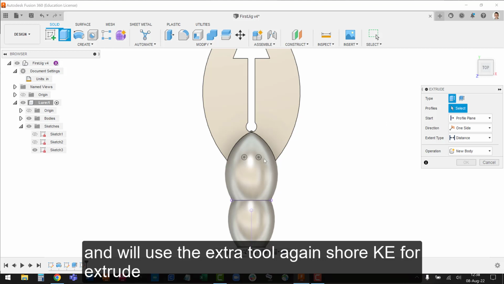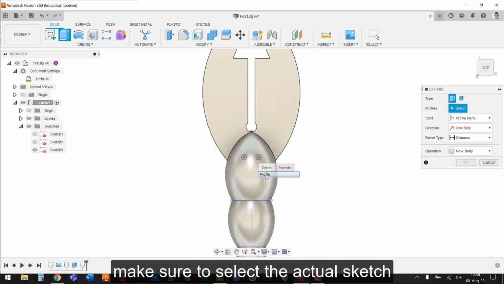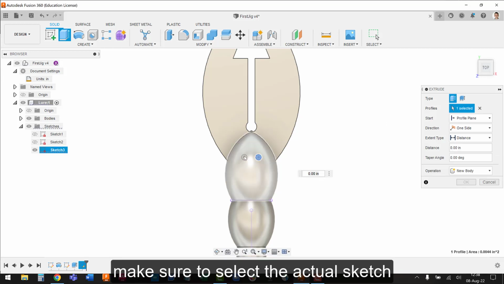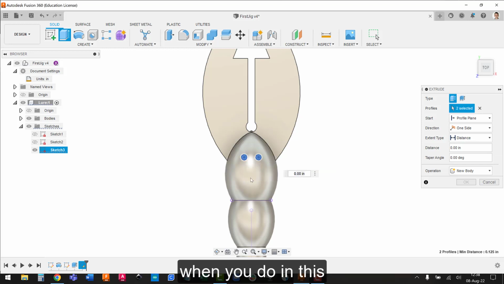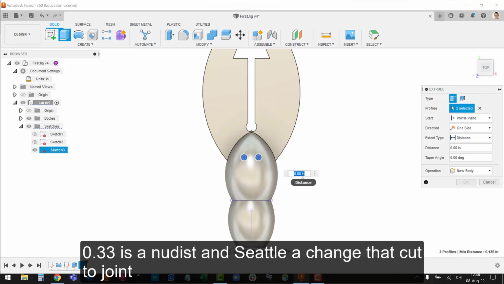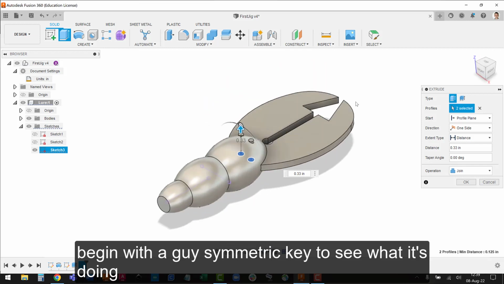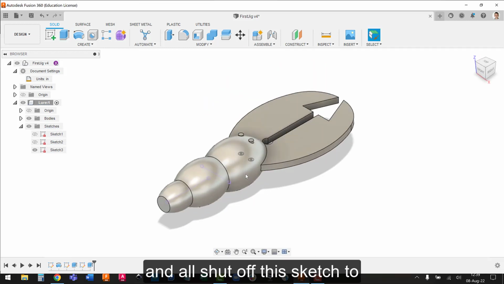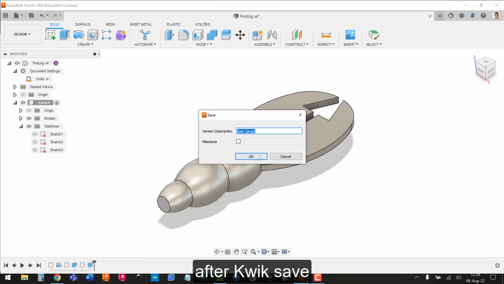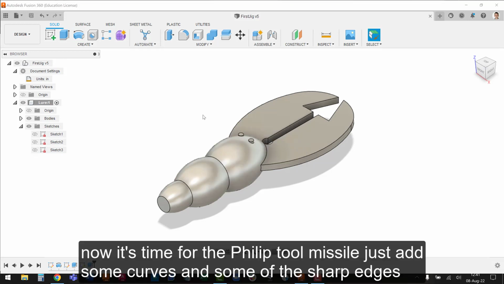Shortcut E for extrude. Make sure to select the actual sketch when you're doing this and not a face. 0.33 is going to be the distance here, and I'll want to change that cut to join. We can look at the isometric view to see what it's doing. And I'll shut off this sketch too. After a quick save, now it's time for the fillet tool.